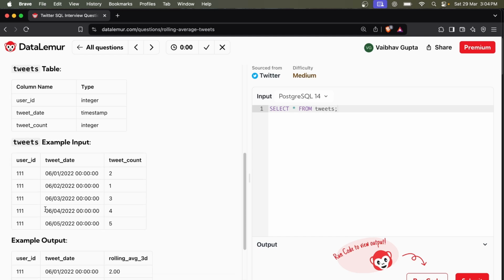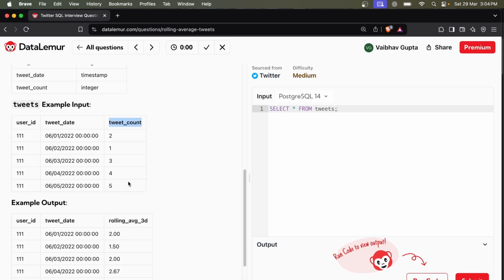Okay, so this is your table. This is the input table tweets. It has a user ID, then tweet date and tweet count. For example, the user ID 111 tweeted on 1st of June 2022. So he or she tweeted 2 times. Then on the next day, tweeted 1 time. The next day tweeted 3 times. The next day tweeted 4 times, and the next day tweeted 5 times.